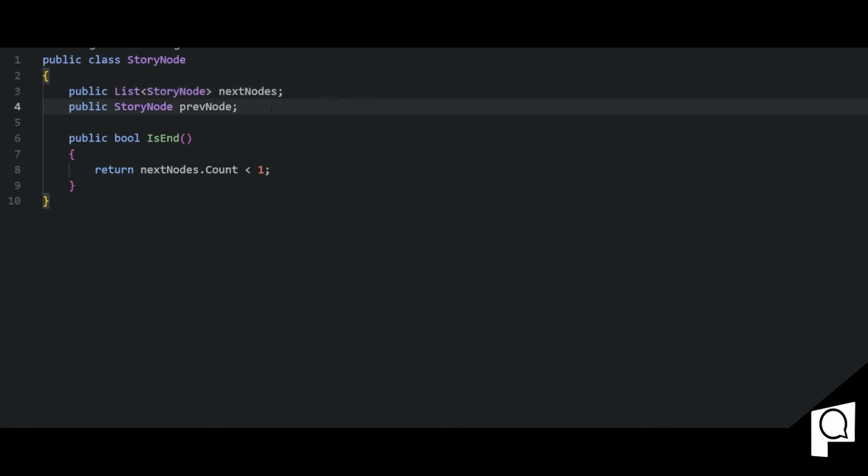Another one we could have is a previous node, in case there's something we need from the moment before. If we need to know how things came together in the story up to that point, we may need to grab certain values from the previous node. And then, say you hit a point where there are no more story nodes, you're at the end of that path, then you want to have a check to see, hey, are there any nodes still left? If not, it's going to tell you there isn't. And at that point, you've reached the end of this branch.